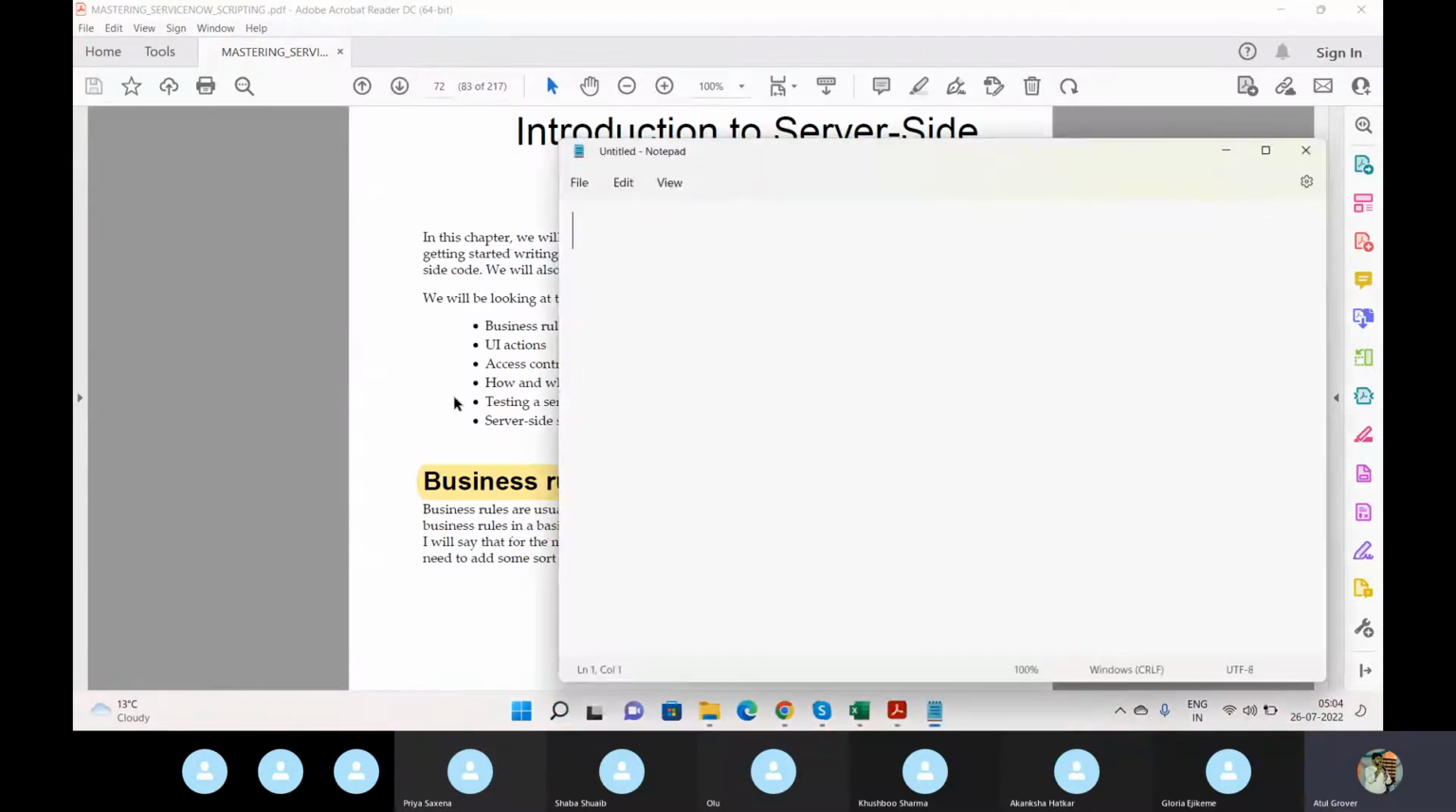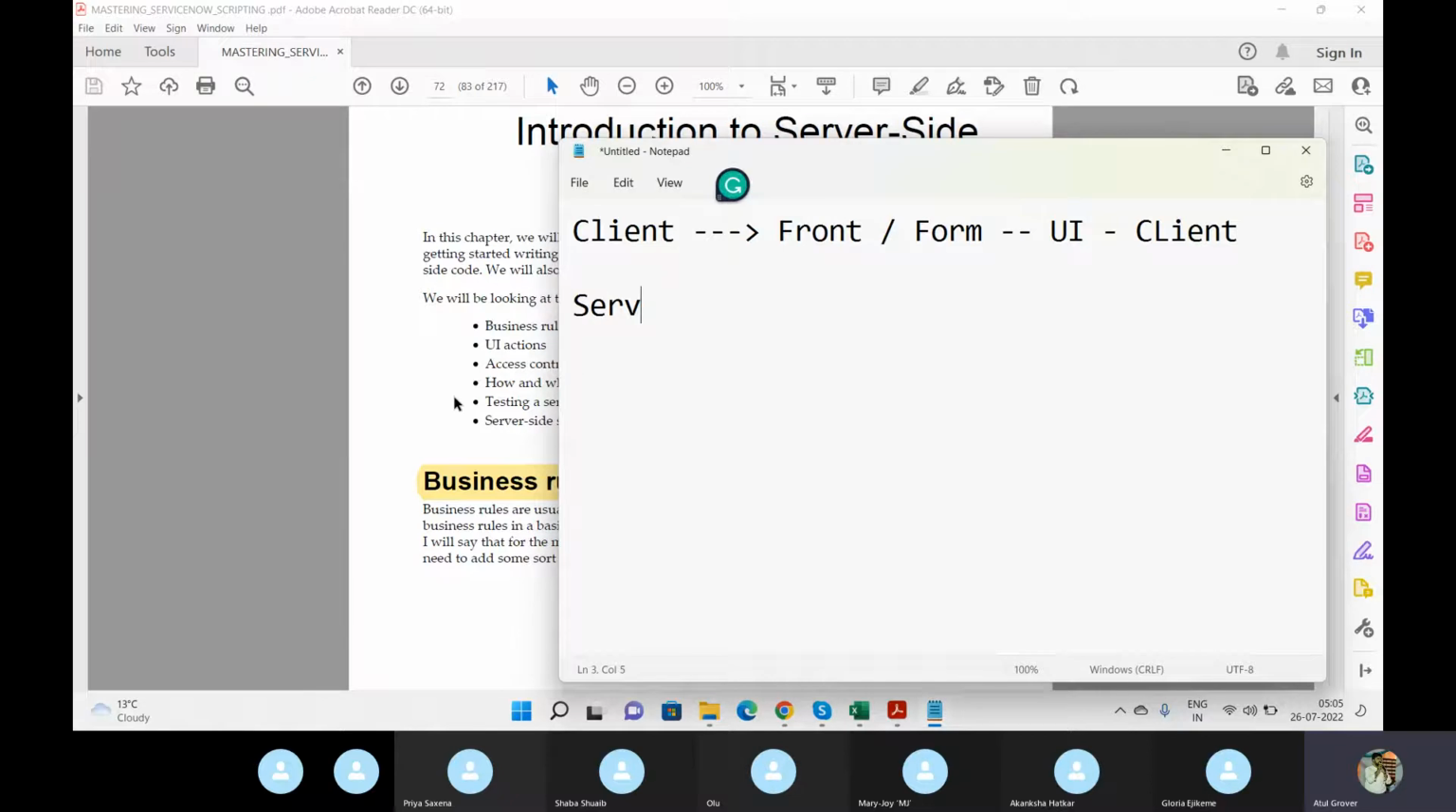Yesterday when we studied this, we discussed the client side scripts, which means any action you want to perform on the front side, on the form level. Under that we saw UI policy and the client script. These two things we have done. Now today we are going to do the server side. What does server side mean here? Anything which you do in the background of the user.